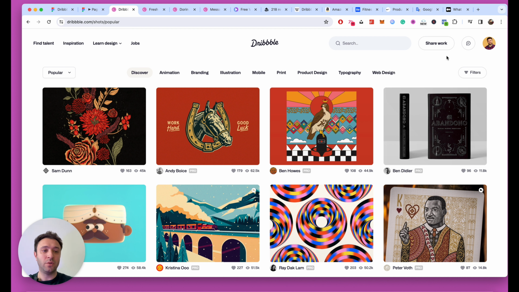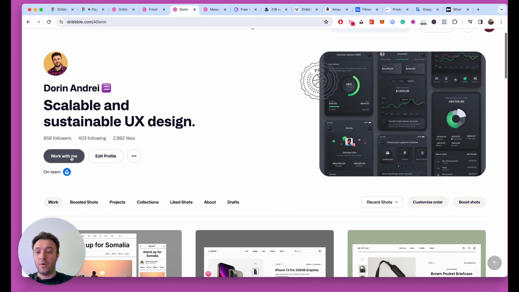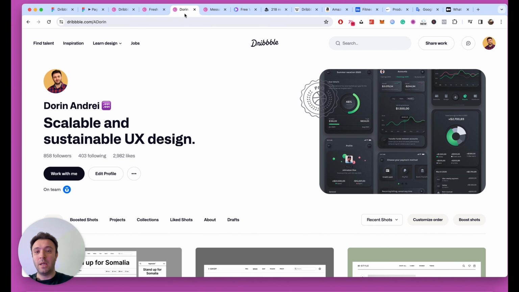At first glance, we don't know what is the most important action that the user needs to perform. So what should I do here? Should I go to messages and see my messages? Should I filter? Should I share my work? And if we go to my profile, Share my work or Work with me is kind of emphasized. So this is way more important than editing the profile.